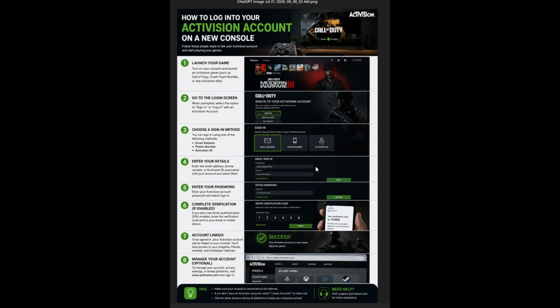How to log into your Activision account on a new console. So in here, the very first thing that you need to do is, of course, to launch your game. What you're going to do is turn on your console and launch the Activision game, such as Call of Duty. It could be like Crash Team Rumble, or any sort of Activision title, right?